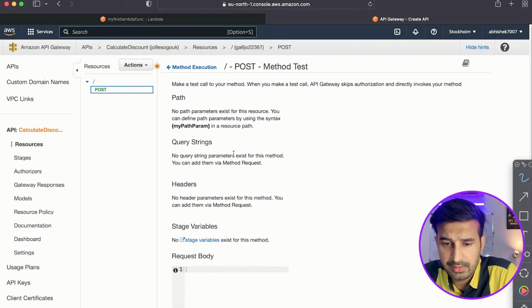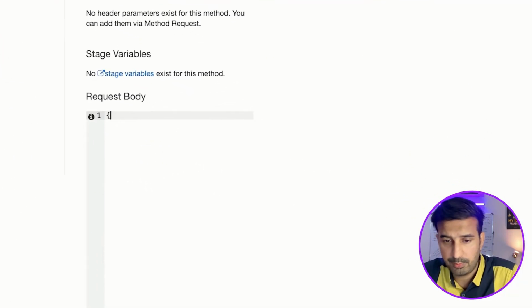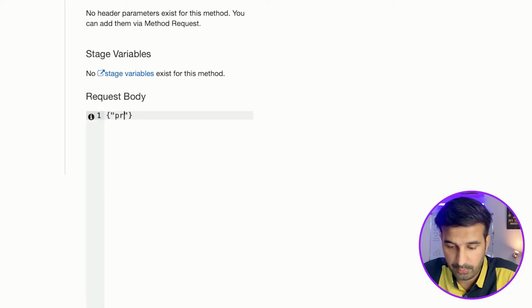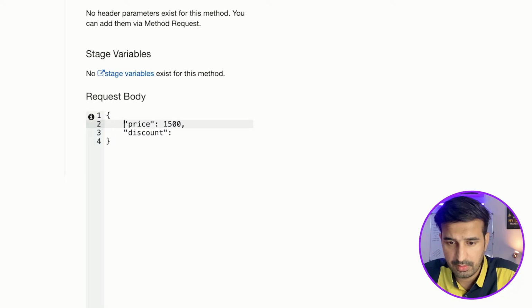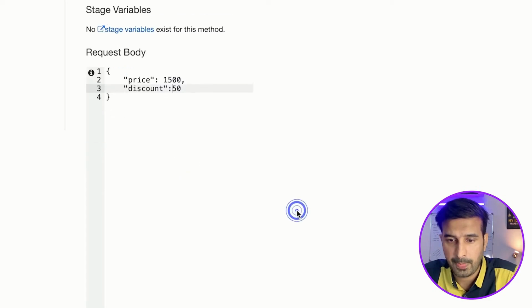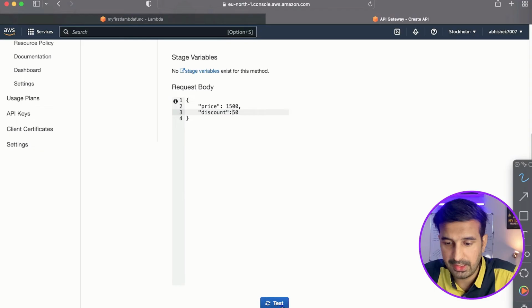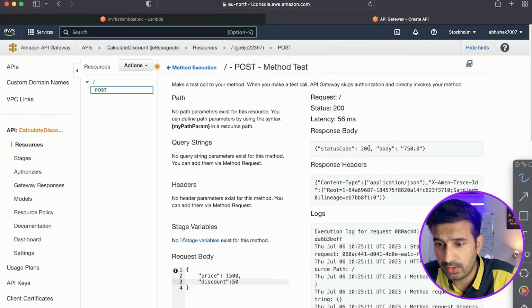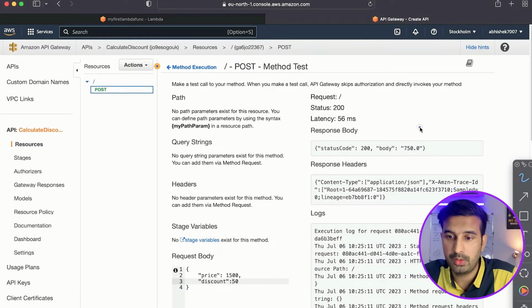If I test it, and if I provide, like I said, we have price, let's do it 1500 this time, and discount, let's say, what do you say, 75, or let's do it 50 to begin with. Oops, 50, yeah. So this is the body that we will be sending to test, and let's see what the output is. It says 750. Wow, it works.